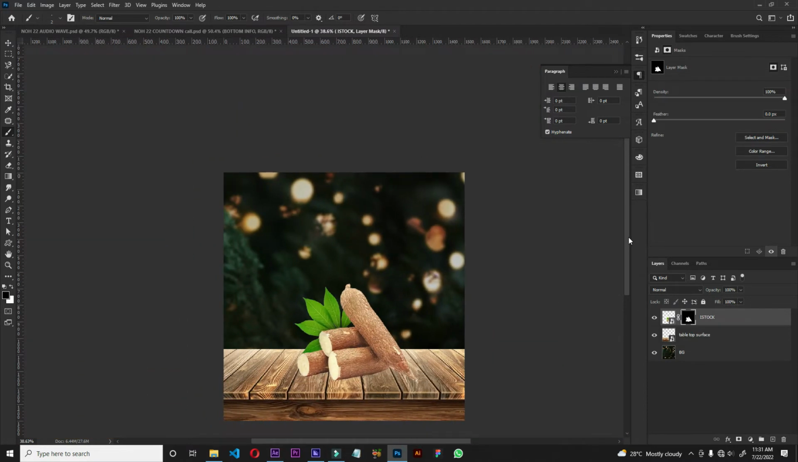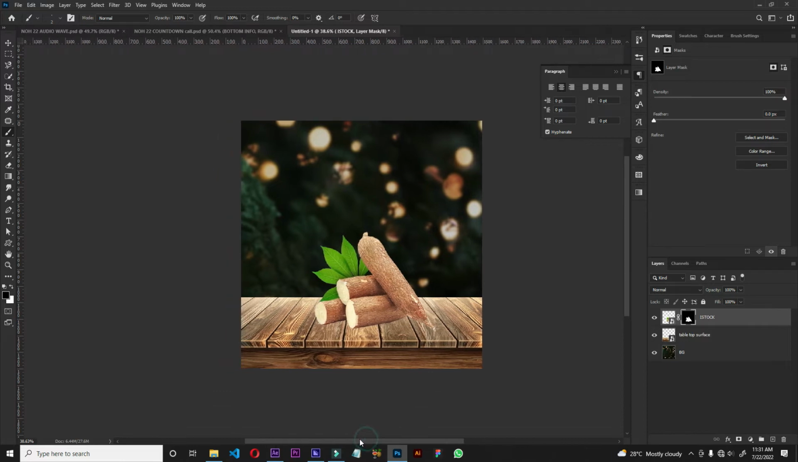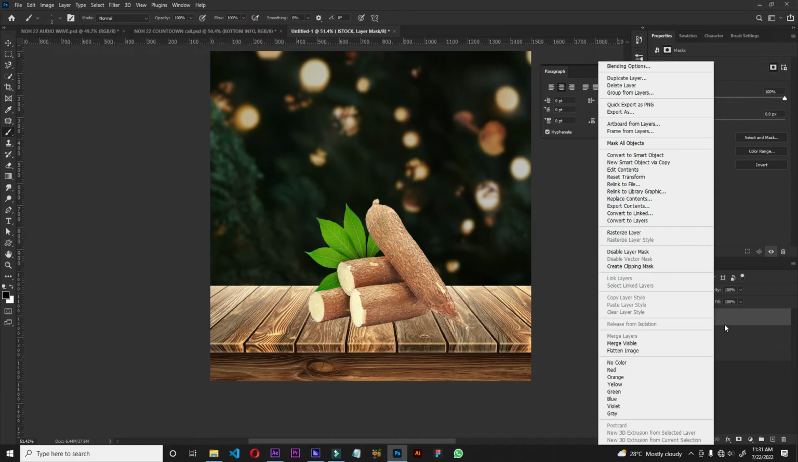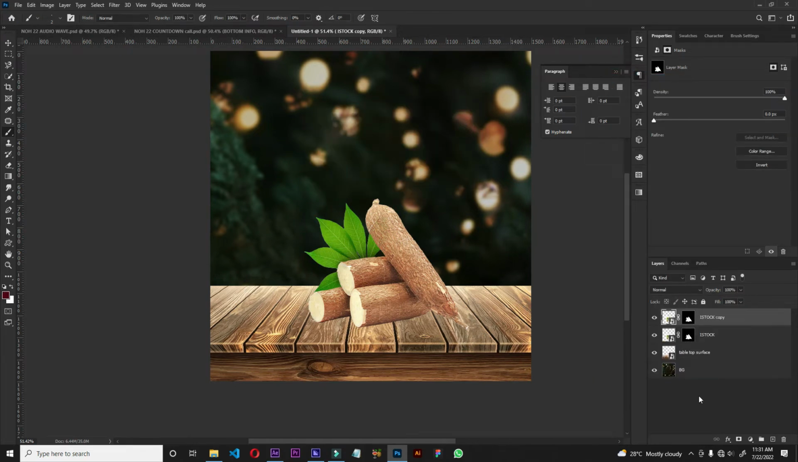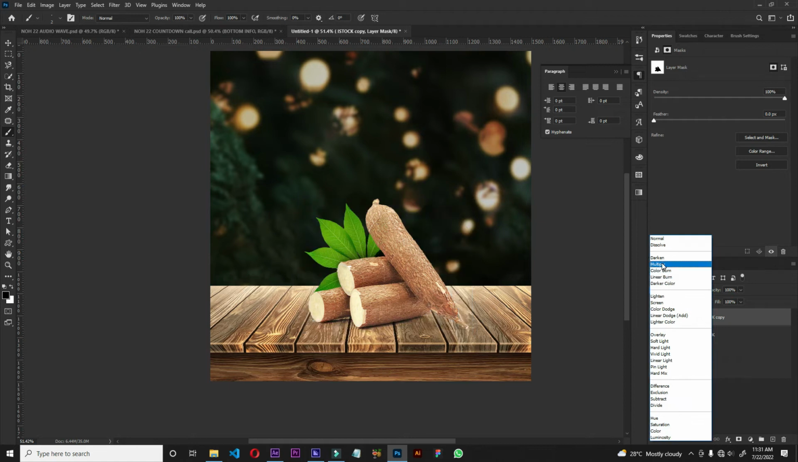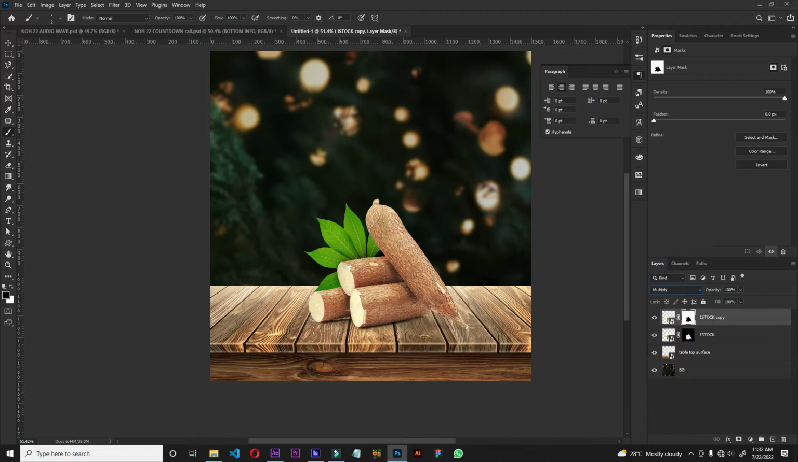So in order to get our shadows back, duplicate this layer: right click, go to Duplicate Layer. Okay, so we come on this layer, hit Ctrl I, click on the layer mask and then click on Ctrl I to invert. Now you go to blending options, blending modes, and then select Multiply so that we get our shadows back.